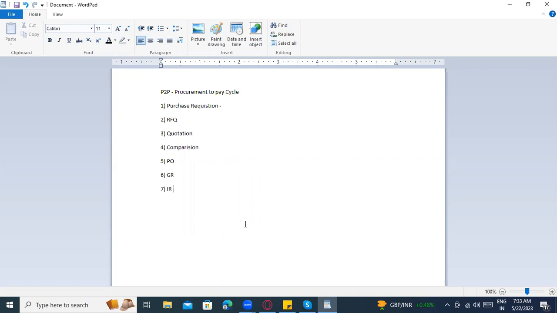So in SAP, Ram, how are we handling these transactions? We have the transaction code. For each and every process there is one transaction code. If you want to create a purchase request, then we have one transaction code. There is an identity code, which we call a T code. T code is a transaction code.